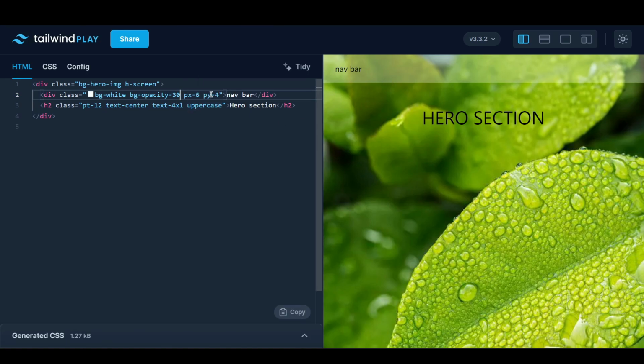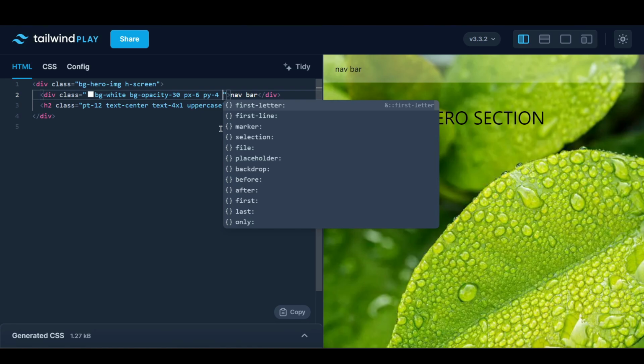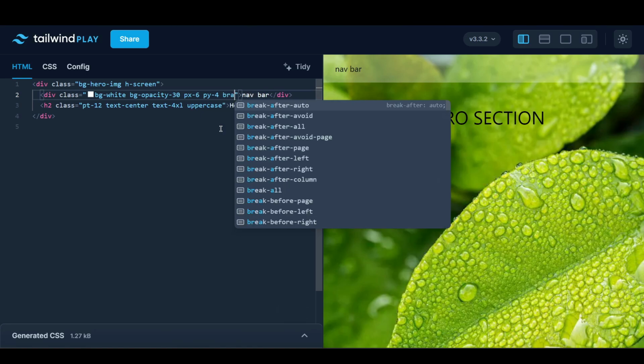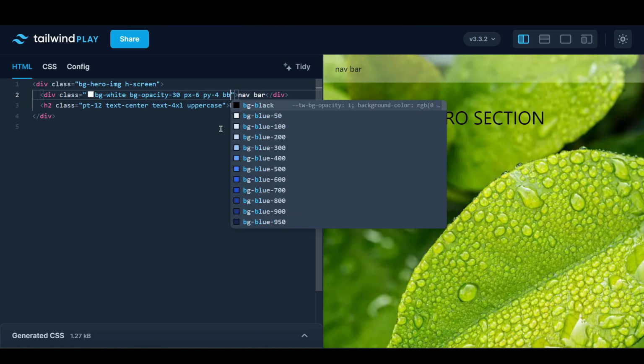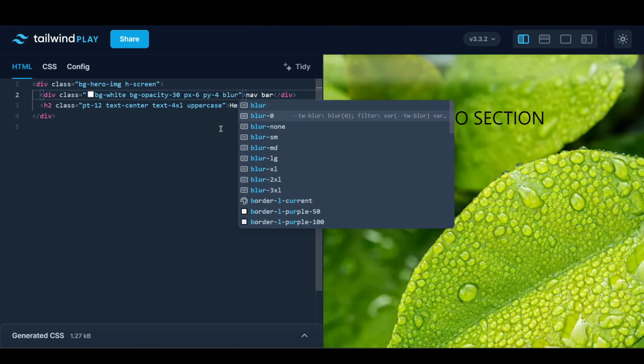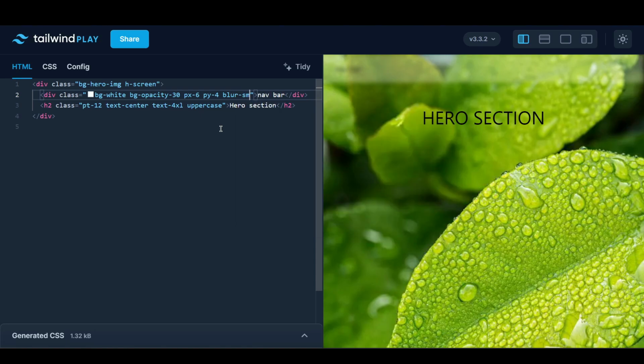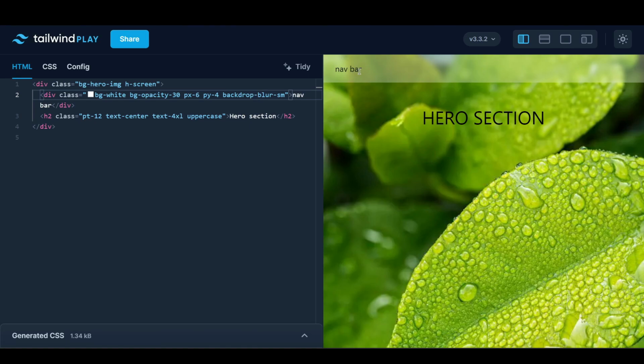Then I need to add blur. Here we have to add backdrop blur, because otherwise, when we add blur here, it blurs our text too. So we don't want to do that. We just need to add blur only for our backdrop. You can see it only blurs the background without this text.